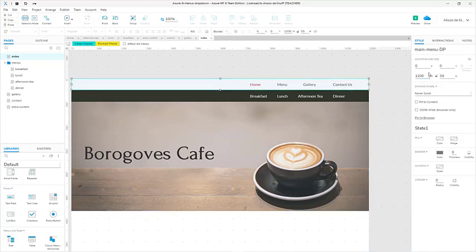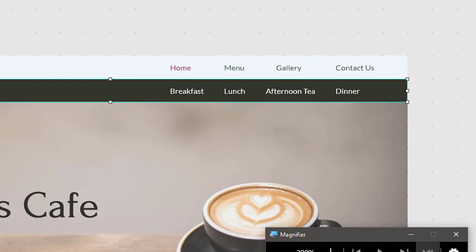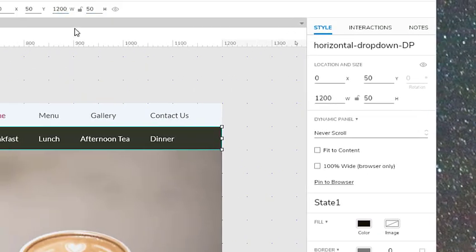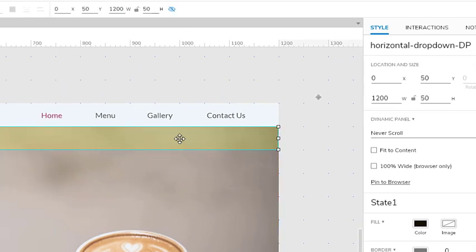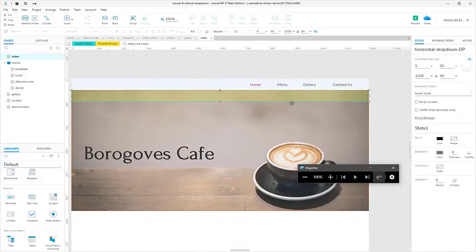So we have a main menu dynamic panel and we have a horizontal drop down dynamic panel. So what we want to do is start off by hiding this, and you can easily do that with this little eye symbol here. I'll just see if I can zoom in on that so that you can see it a bit better. Here we go. So you just have to click on that. And there we go, it's hidden. You still see the color behind it simply because that way we know that it's in the design and we don't forget that we've got a dynamic panel sitting there. So we need to turn it on.